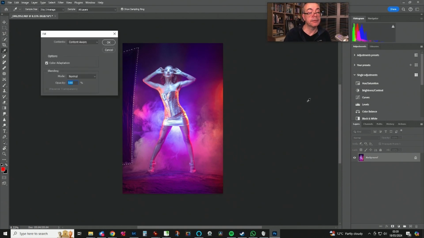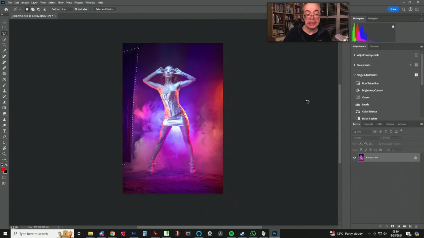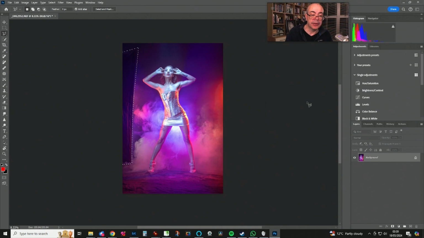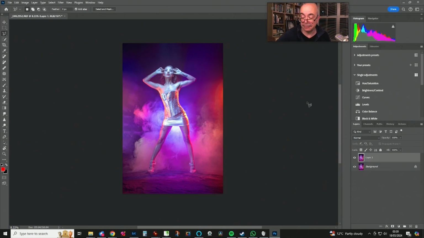Same deal, F5, content aware, and we'll let Photoshop chew on that. You could use generative fill and all those new things, but I find that for this, content aware is usually good enough. It's done a few funky things there. So to deal with that, I'm just going to duplicate the layer.